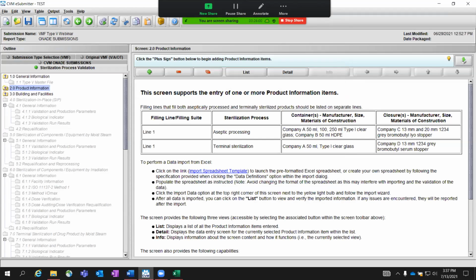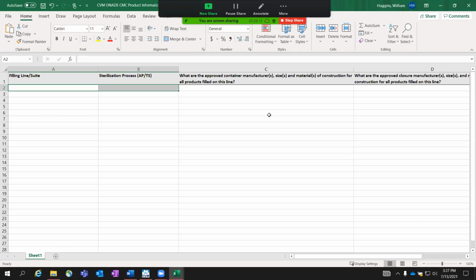You may create your own Excel template, or you may use the pre-prepared spreadsheet provided by CVM. At the top of the screen, you will see a link to CVM's Excel sheet with all of the relevant columns. The first thing you will notice is that all of the questions found on the sheet are available in the spreadsheet. You can fill this out just as you would fill out the questions. For sterilization process, the column header indicates the options. You can type AP for aseptic processing or TS for terminal sterilization as applicable.